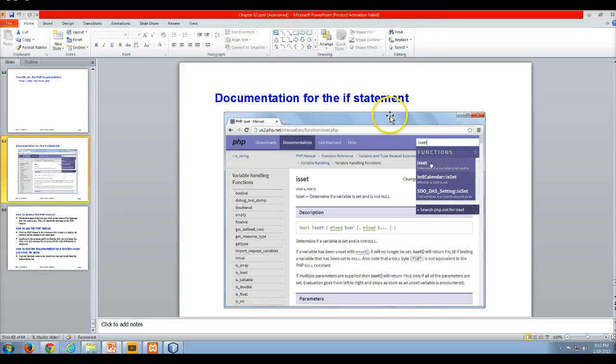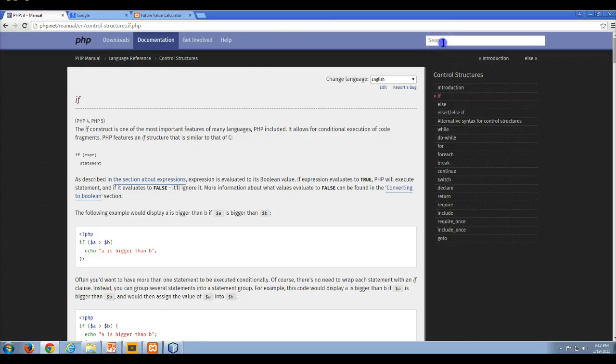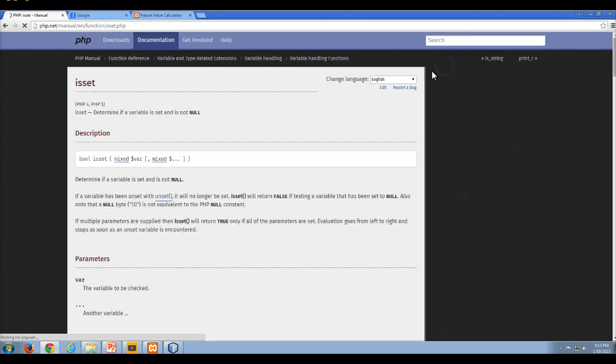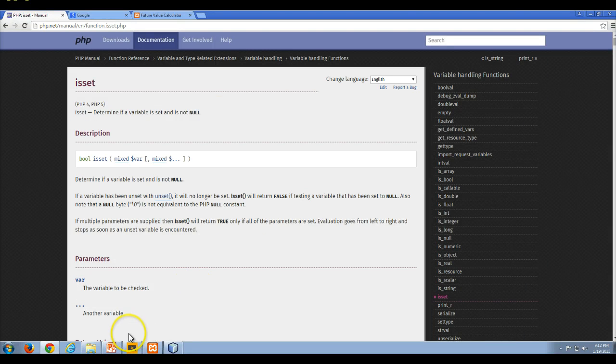It's searchable. So again, we can search for things like the if statement. In this case, we're looking for the isset. So let's see if that's even easier. Let's search for isset. There you go. Isset comes up right away.